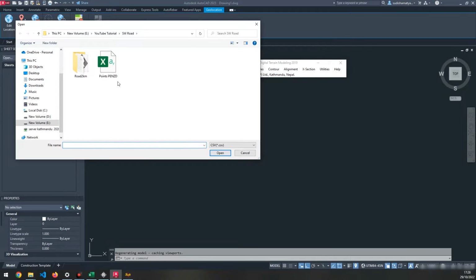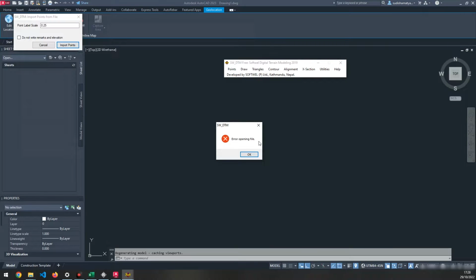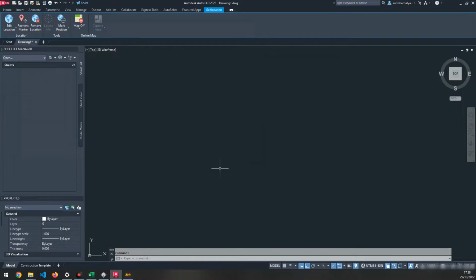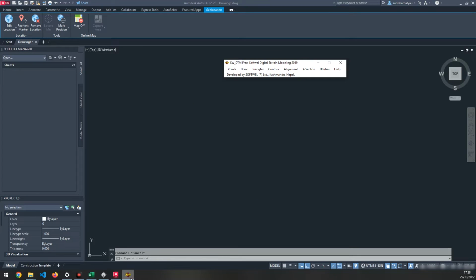Import points. This is our file. Points open. It is saying error opening file. It's okay, it's not opening. Let's check if it's open or not. So yeah, it's not opening. So let's do another way.